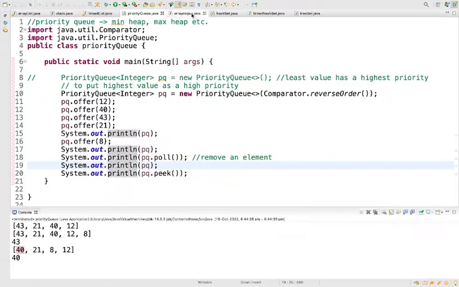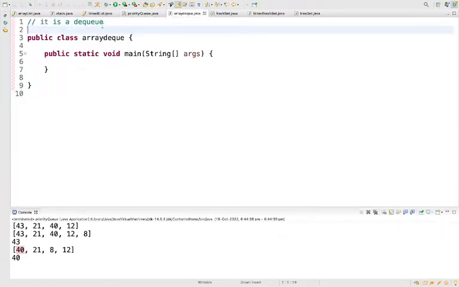Now let's talk about the dequeue. Okay, so array dequeue is basically a dequeue. That means you can enter and remove elements from both sides of the queue. So DQ is just like that. You can enter the element from the front, or you can enter the element from the back, or you can take out the element from the front, take out the element from the back. So that's the concept of DQ.